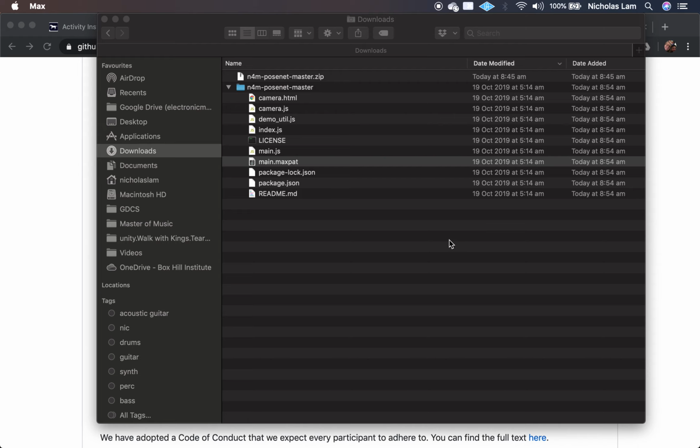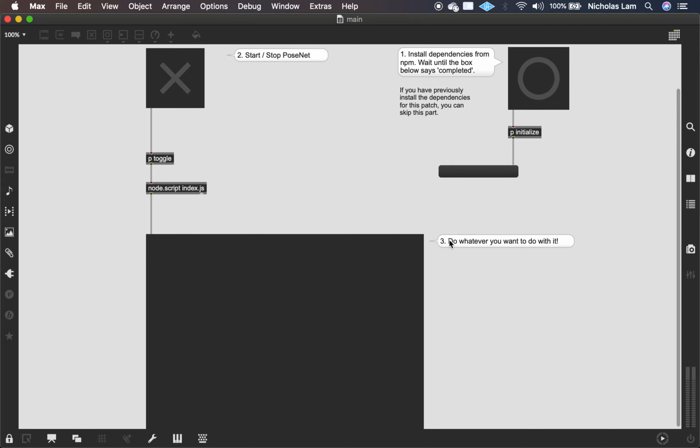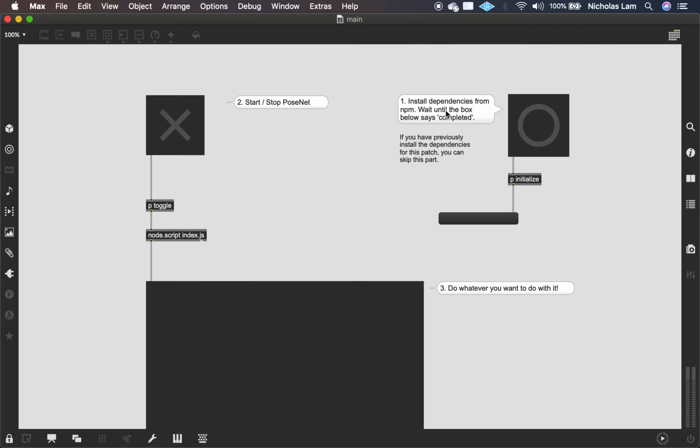And we'll wait for that to spin up. And here we go. So this is it. The first thing we need to do is click this button, and what that's going to do is install from the web a few dependencies that we need for this patch to run correctly. So you need to make sure you're still connected to the internet for this to work.